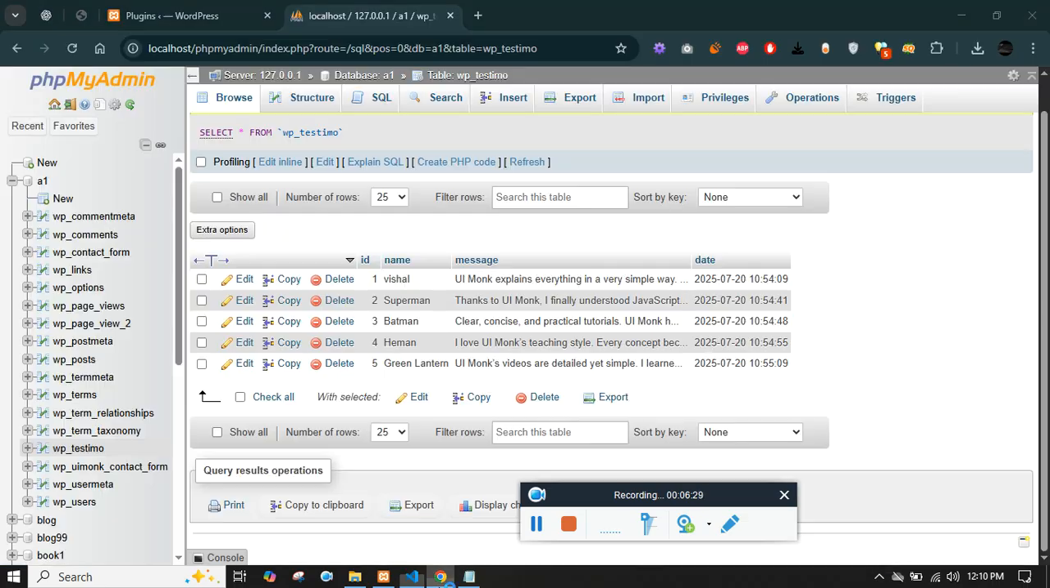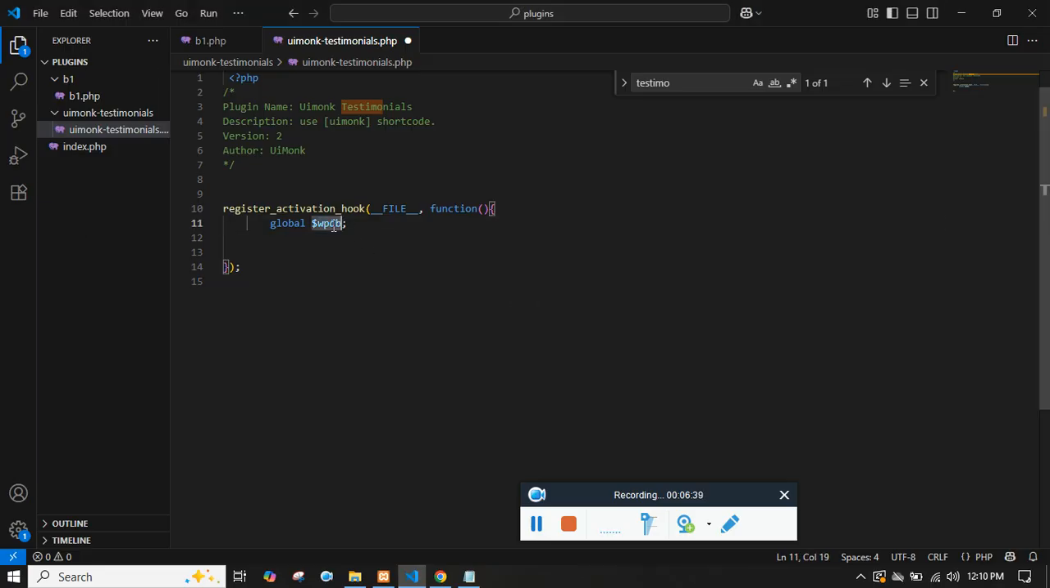Now we need to know the prefix of each table. You can see this table has a prefix called wp underscore. So we can actually get this with the help of this wpdb.